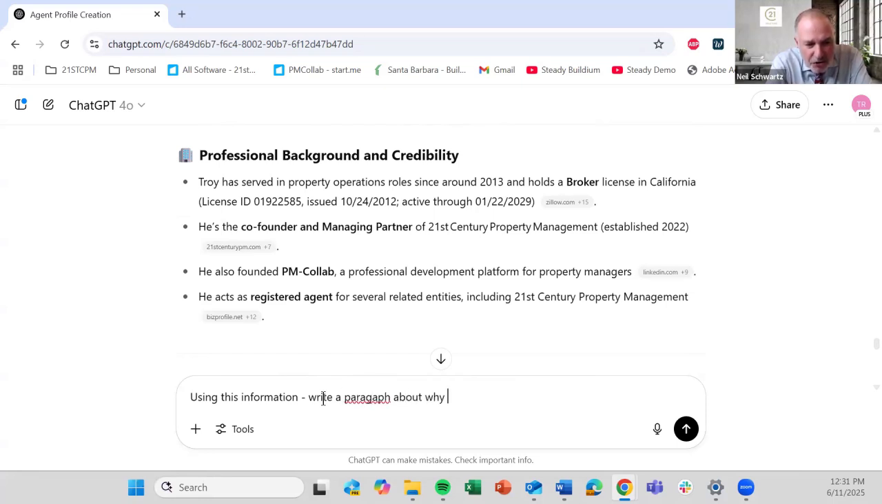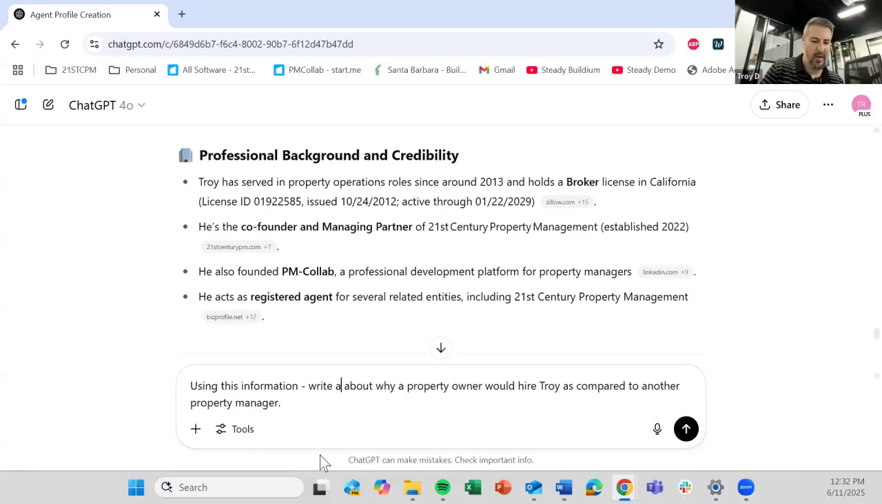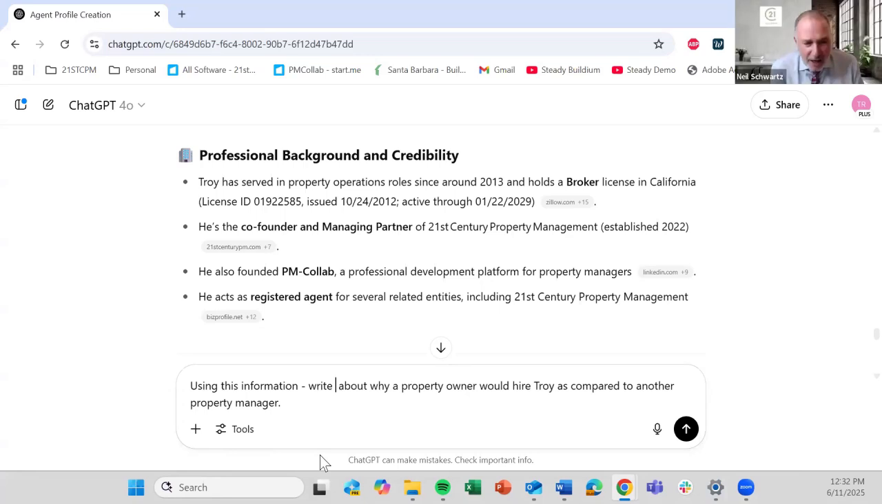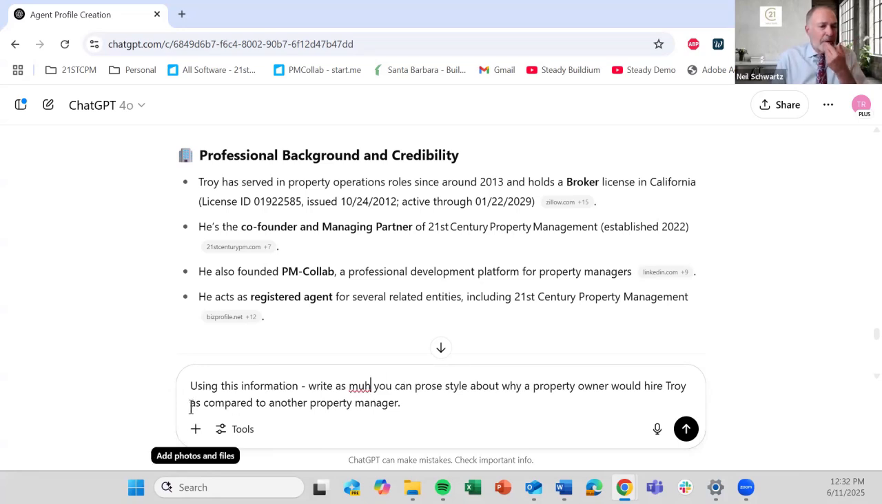Those are all the statistics, but you want to know why a property owner would hire you as compared to some other. That's really the question that you always want to be asking. Get rid of paragraph. Write as much as you can, in prose, about why a property owner would hire Troy and 21st Century Property Management.